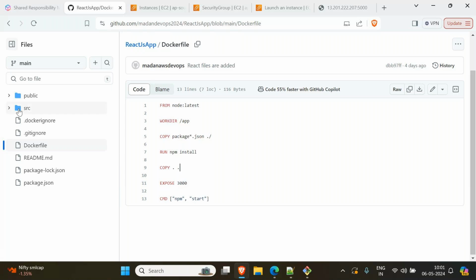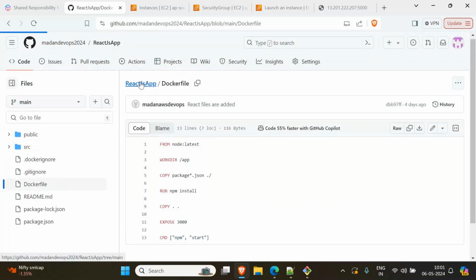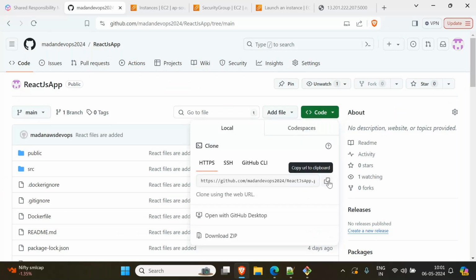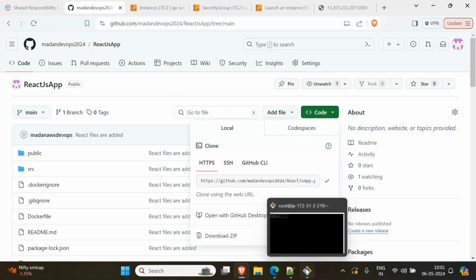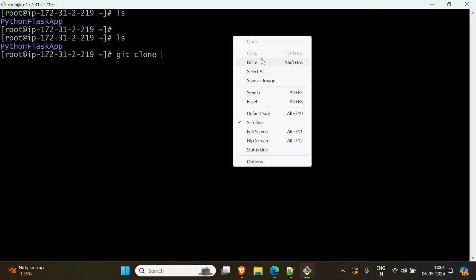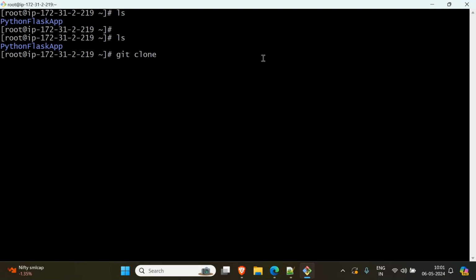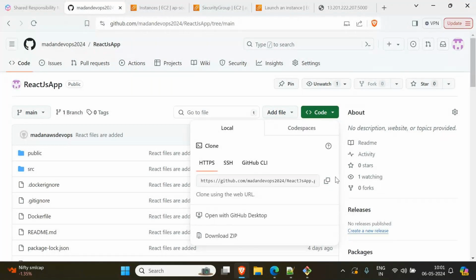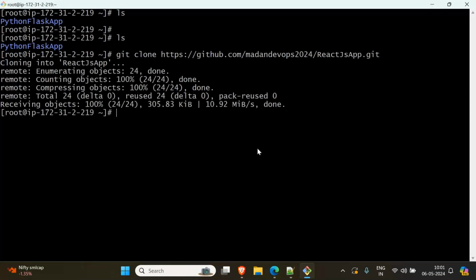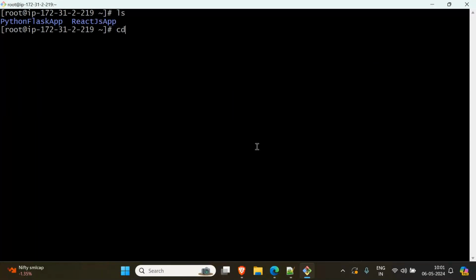Now let us clone this application. Click on the React tab, copy this. Now same git clone. Yeah, it is already copied. Enter. Ls. Now React is there. Go to the React application. Ls.